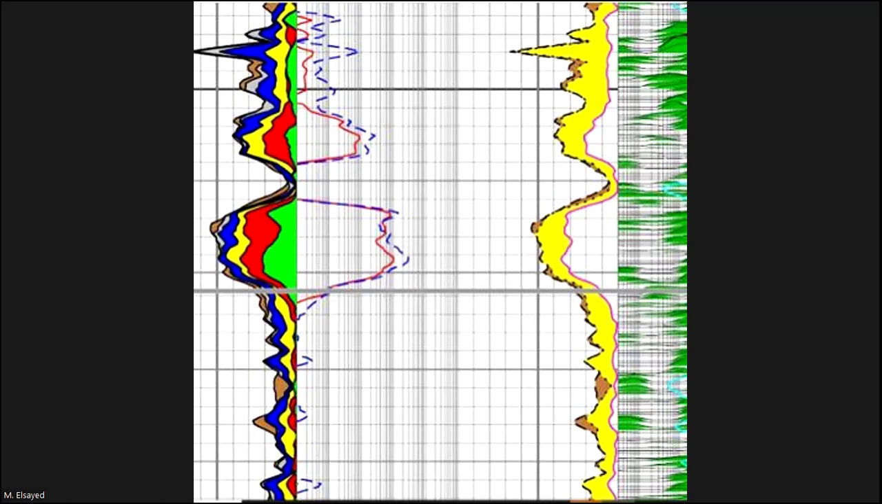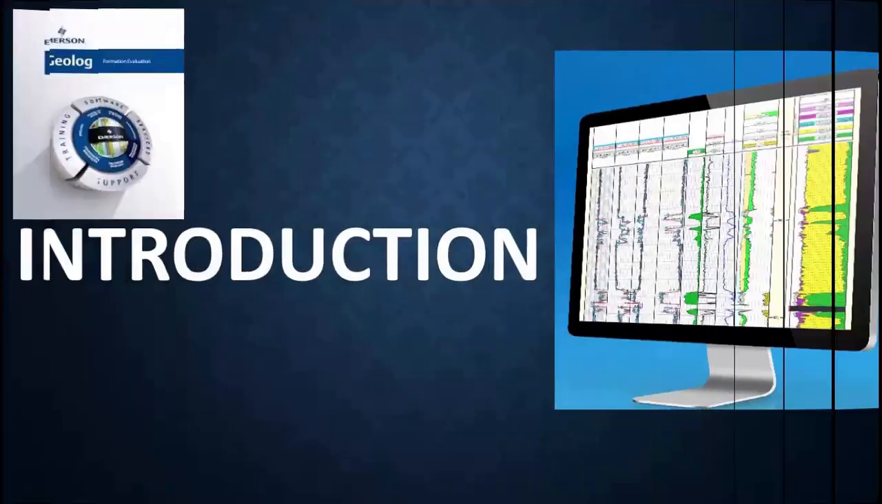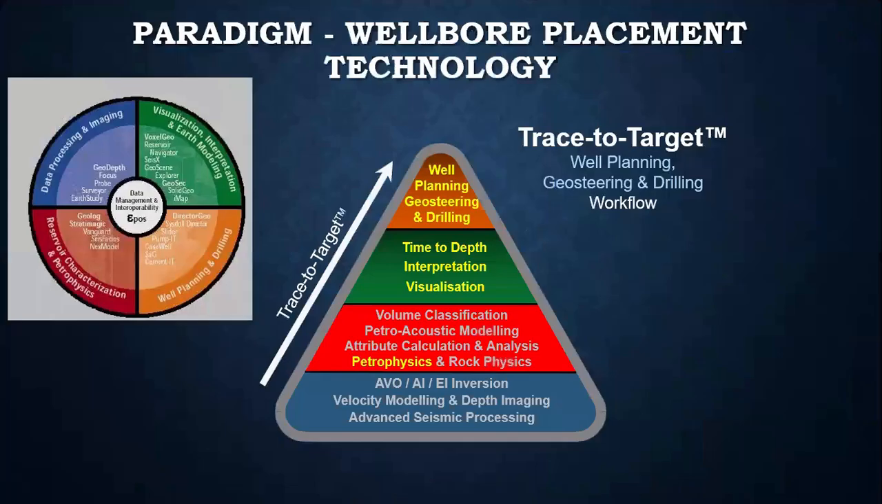Today, we are going to discuss a very short overview of the benefits and features of Geolog 7 for formation evaluation. So let's start. Before discussing the various features of Geolog 7, basically for the purpose of formation evaluation and petrophysical interpretation, we will make a very short overview about the EBOS infrastructure upon which Geolog has been based.